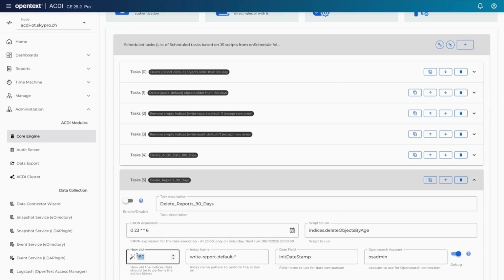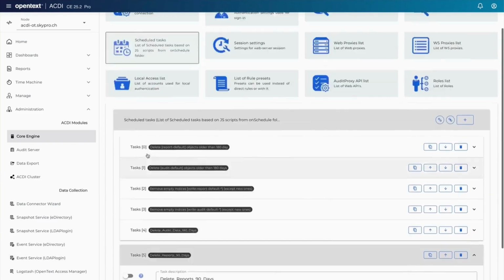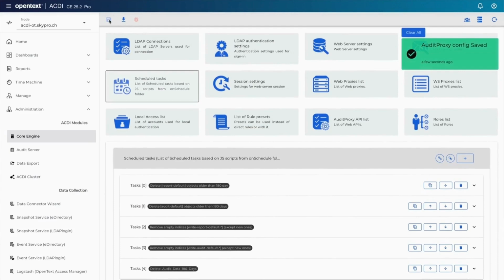We change the age threshold to 90 days. Index pattern, write report IDM. The script gets scheduled to run every Monday at 2 a.m. Finally, let's save the changes. Great.